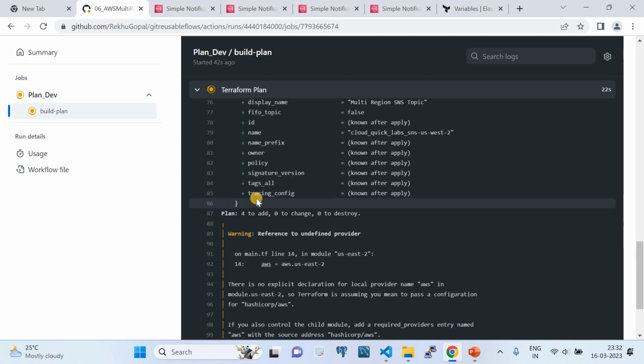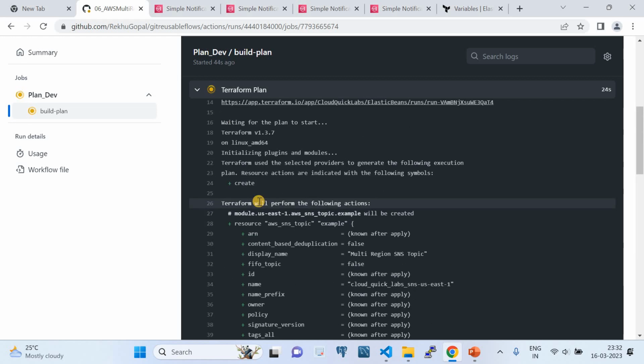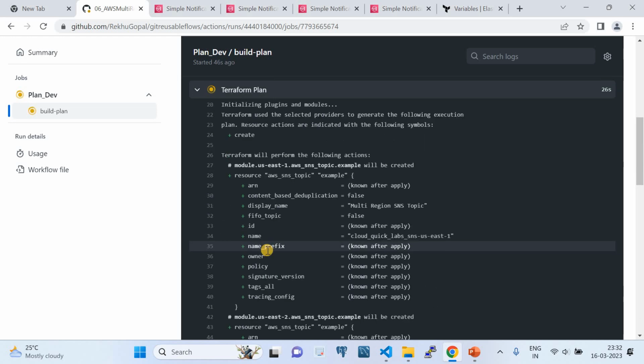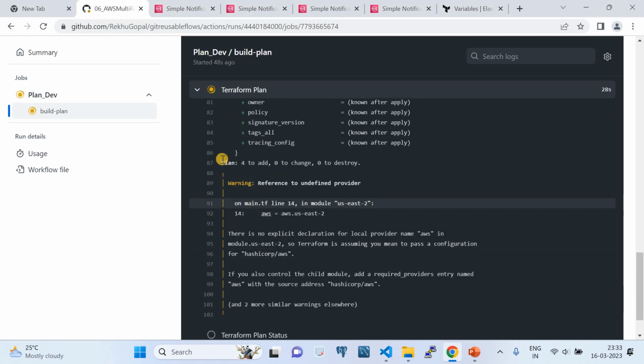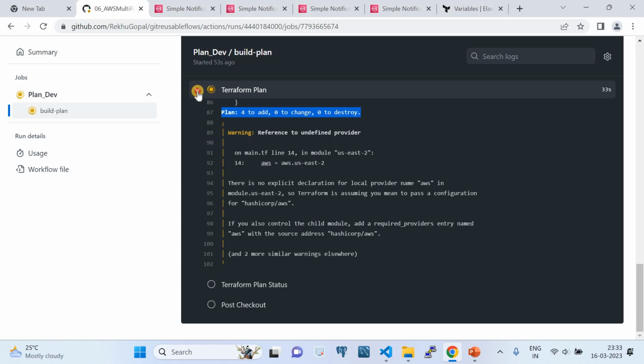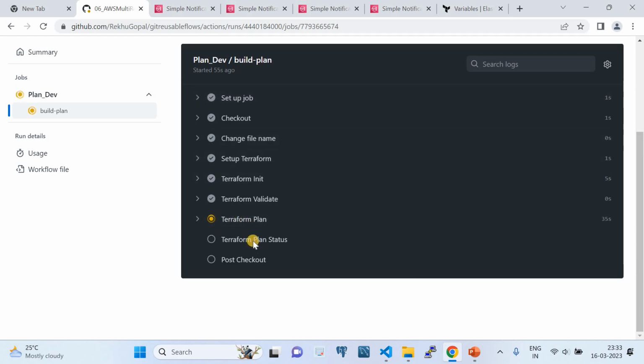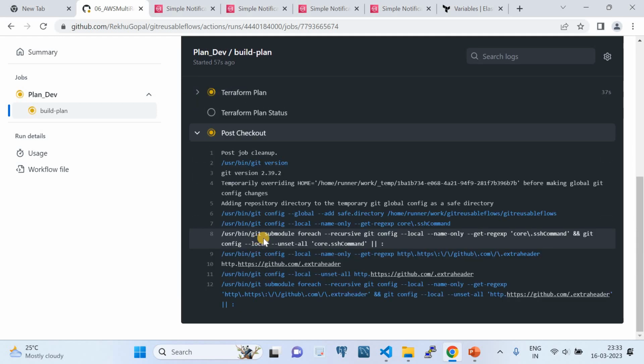Here you go, right? You see here, it has executed the Terraform plan. It has summarized that it's going to create 4 resources. All right, so now it is done with the Terraform plan. Now let's see how it behaves in the Terraform apply stage.